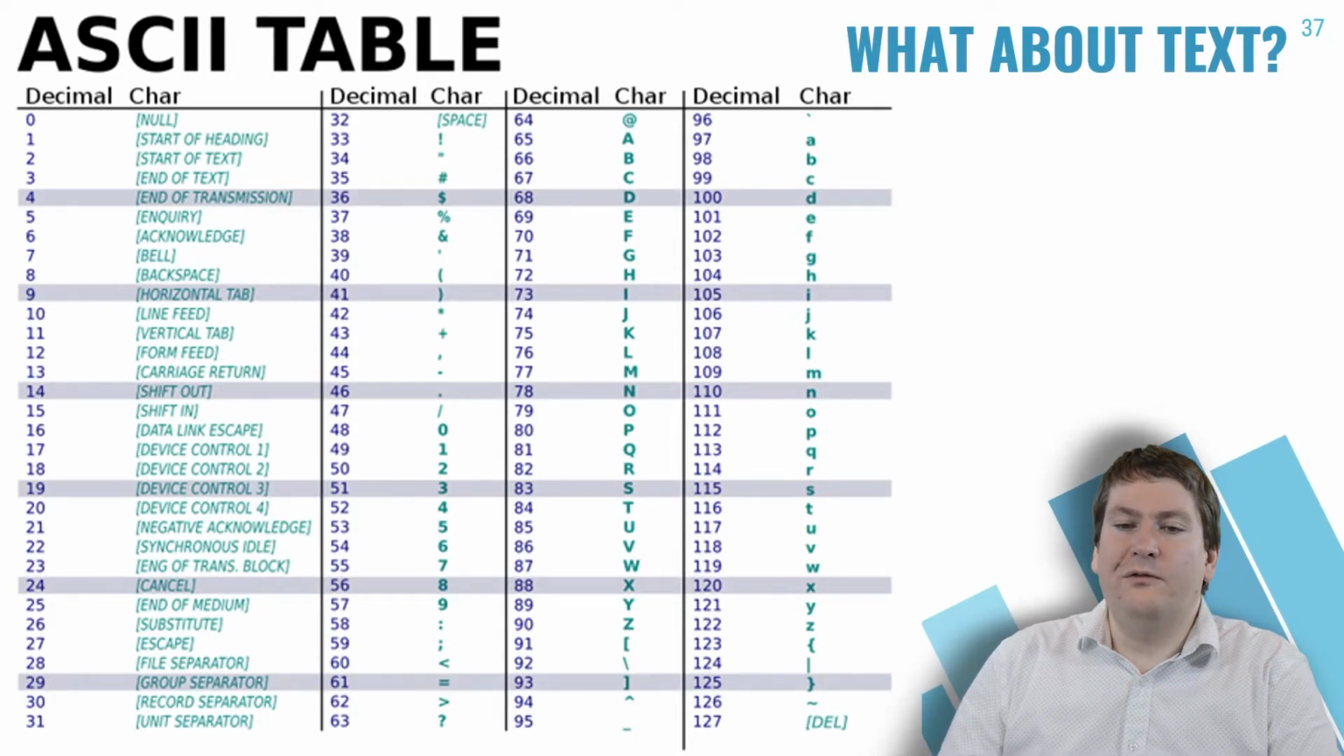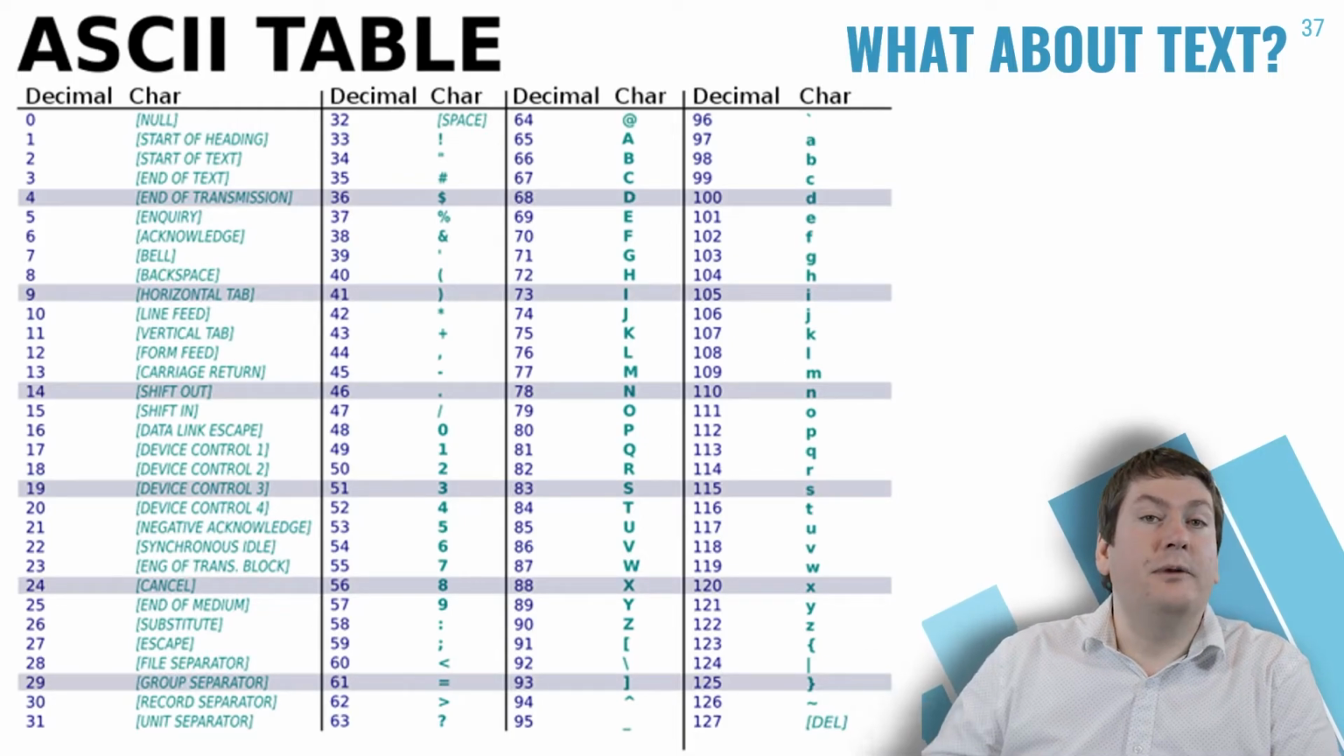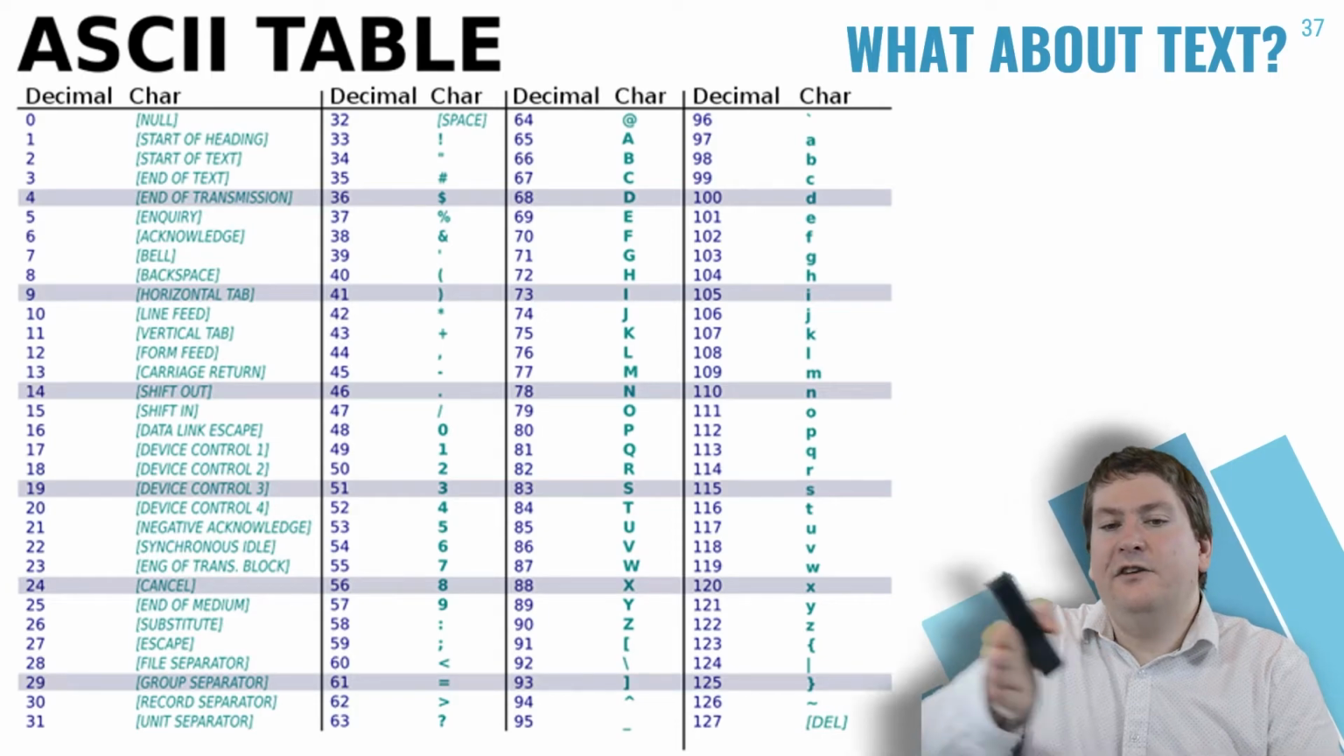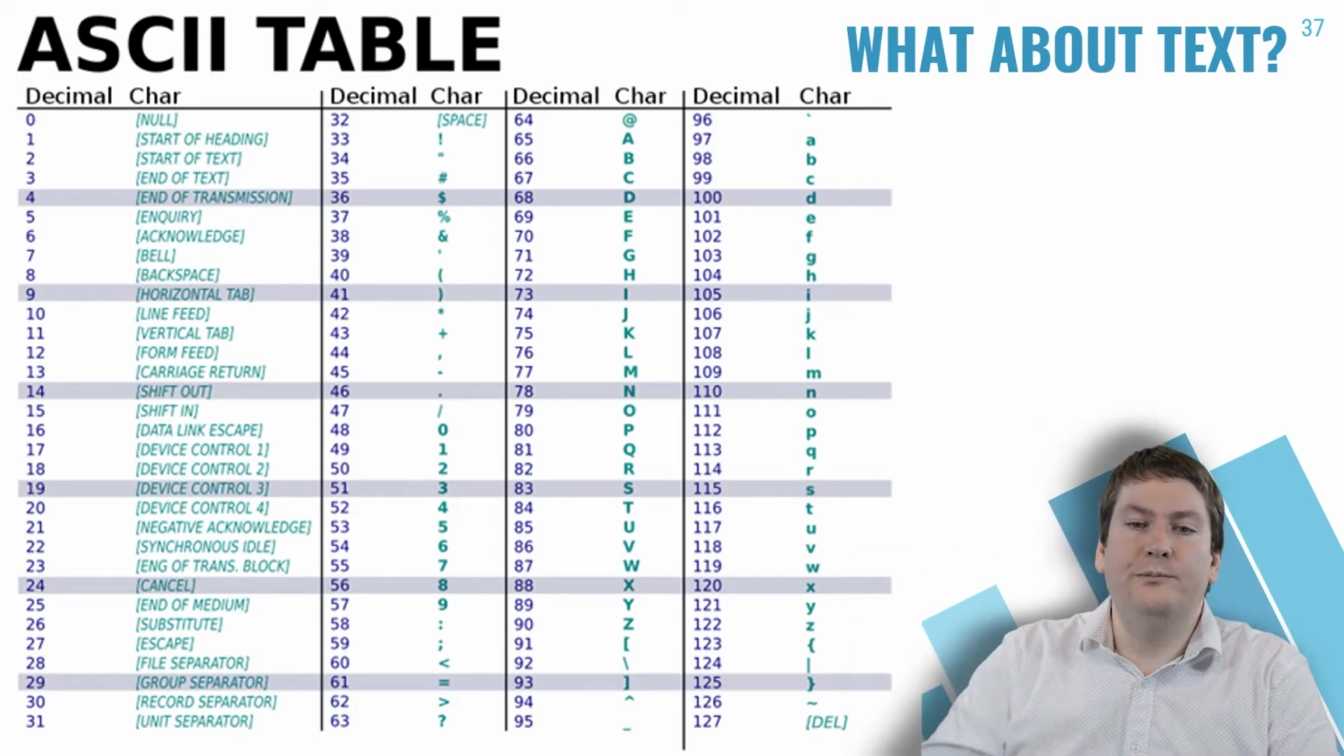So if we wanted to store, for example, an uppercase D, we tell the computer to store the number 68 in binary. And when the computer reads the number 68, if we're interpreting that as text, it goes from 68 and turns it into a D, just using this table.